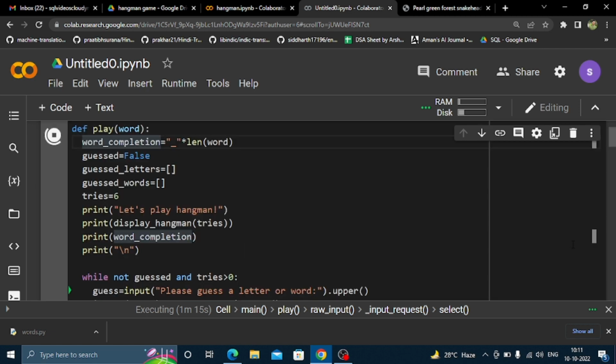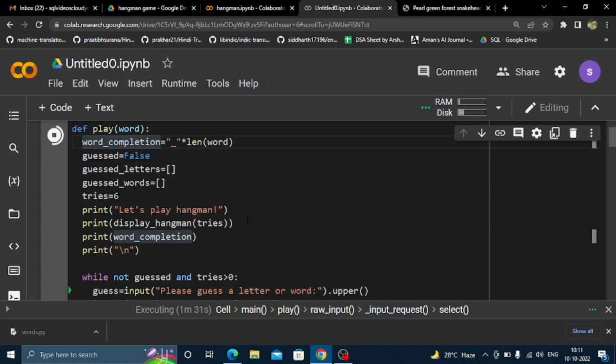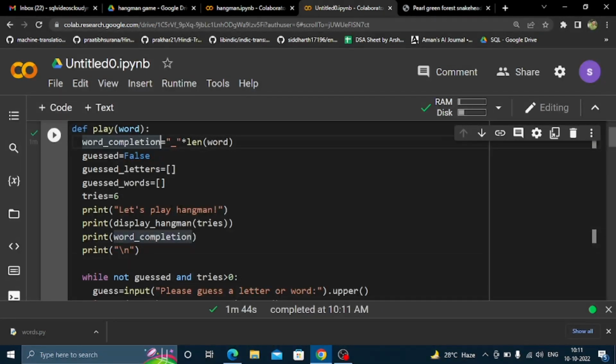T. Yes, T is present. See, the two blanks have been filled with T. Okay, I can play one more step ahead. Let's say O. See, sorry, you ran out of tries. The word was muter. Maybe next time. Okay, so now I can put yes or no if I want to play again. Okay, so the execution has been completed.